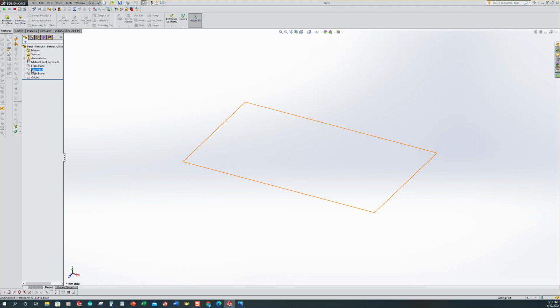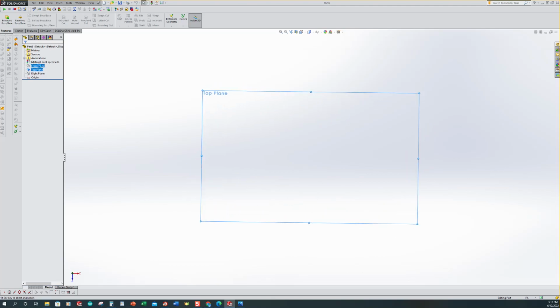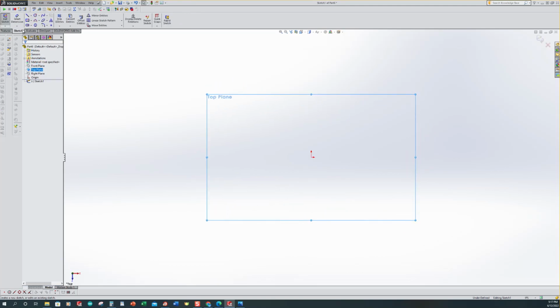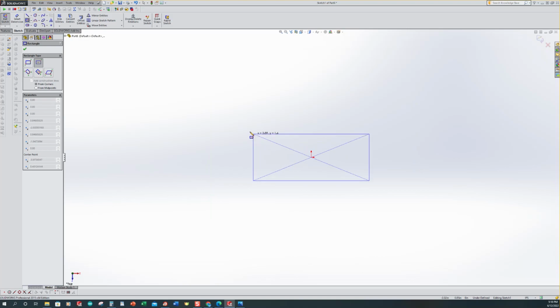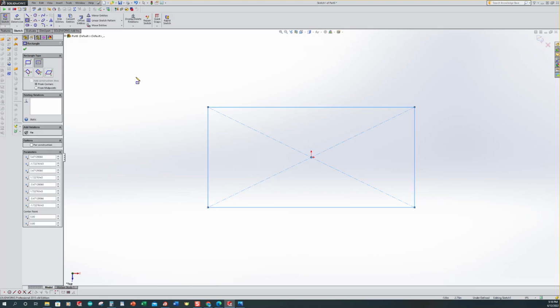So I want to come over to the top plane icon, select it, don't move, the flyout pops up, select sketch. It's going to orient normal to you. I want to come grab a center rectangle command. Mouse click in the origin, hold it down, pull it out, and release it.